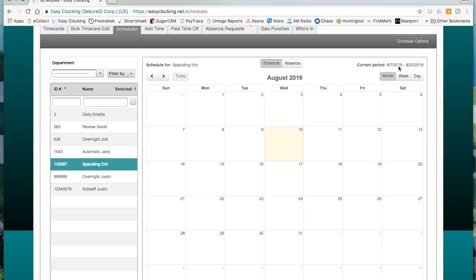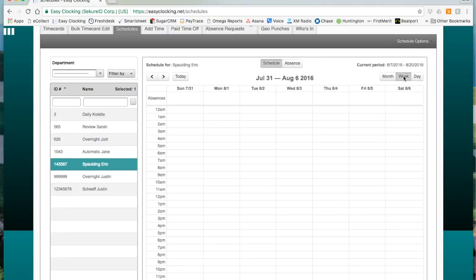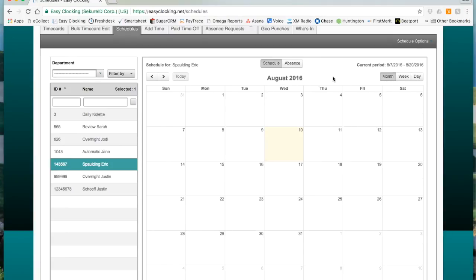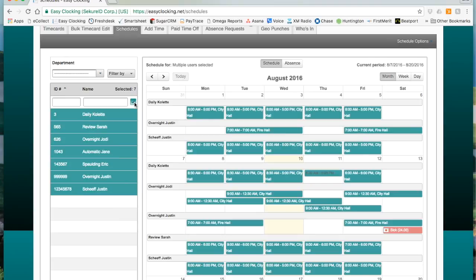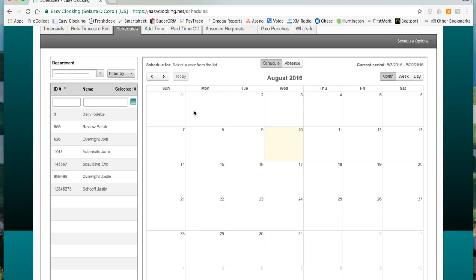We have a listing of the current pay period, as well as an ability to change between a month view, a week view, and a day view. These become very helpful when you are trying to view a schedule for an entire department or for a select group of people, as you do have the ability to select by this checkbox an entire list of people, or by holding Control and clicking on individual employees if you are on a PC.